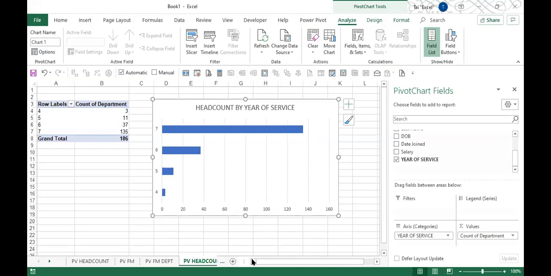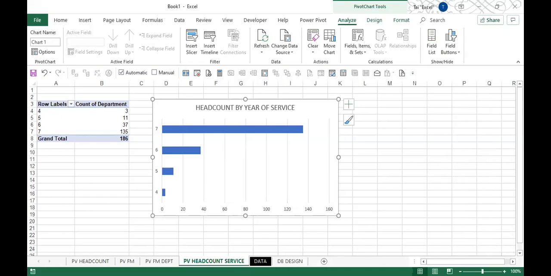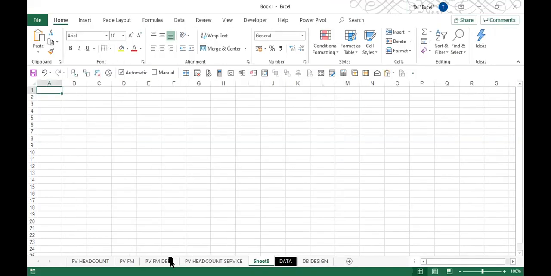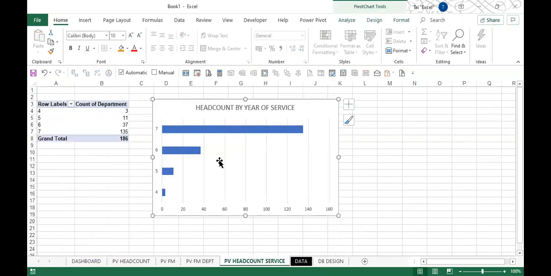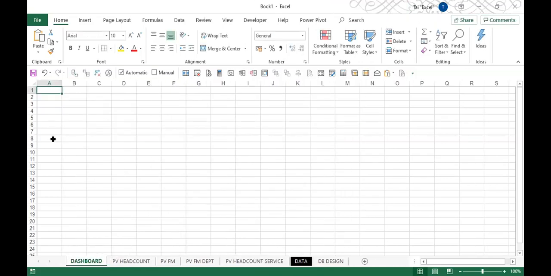And I want to create a brand new worksheet to copy all these charts into a single place. So I want to add a new worksheet. So I drag it towards the beginning, and I want to change the name. As and when I move along, I can just double click. This is a dashboard. Okay, let's see how we want to move the head count by service, year of service.